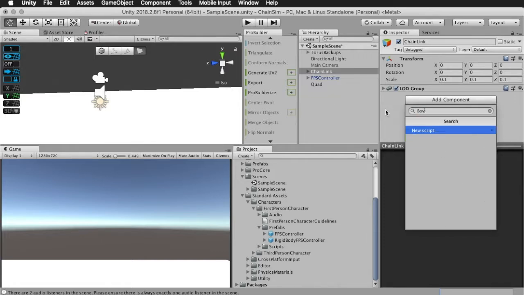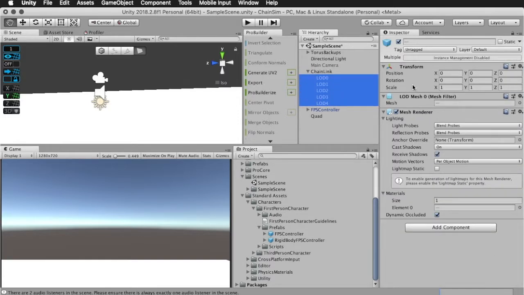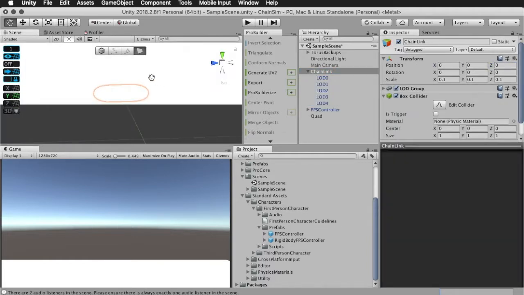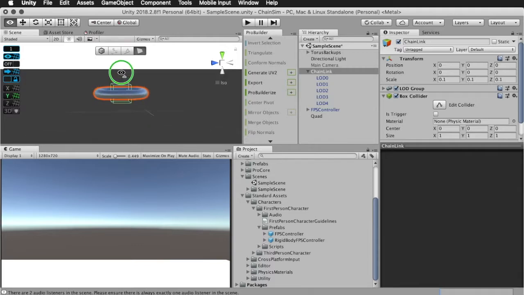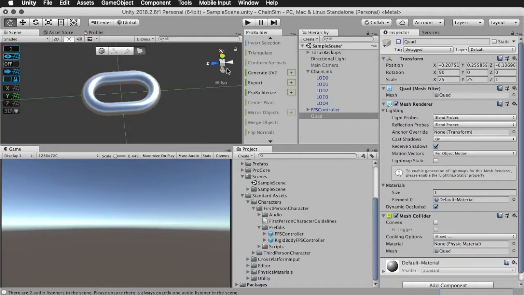Add component, box collider. And we also want to make sure that all the objects that are under the chain link are set to 0, 0, 0 in their transform position. With the mouse hovering over the scene view, we can now hit F to focus on the chain link object, and disable the quad.